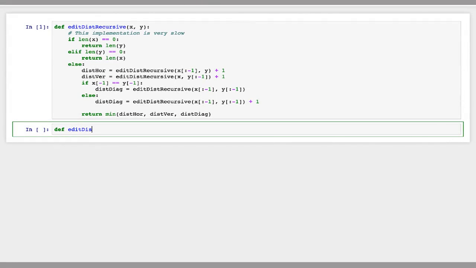In this practical, we'll be implementing edit distance using dynamic programming. So I've already pasted here the recursive edit distance function, which was covered in lecture. However, this function is pretty slow, so we're going to rewrite it using dynamic programming. So I'm going to create a new function, edit distance, which will take two strings, x and y, and we're going to compute the edit distance between x and y.